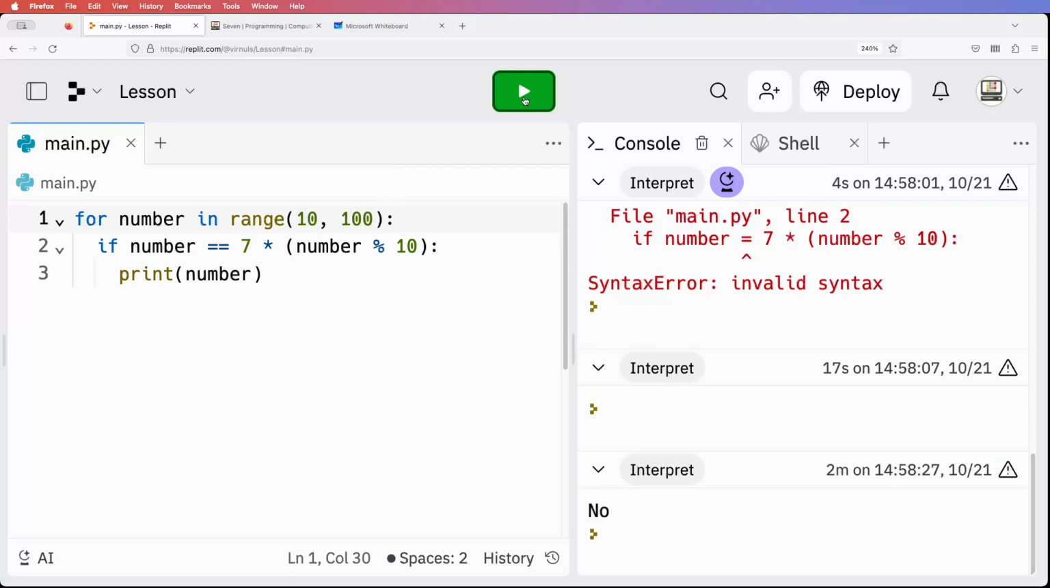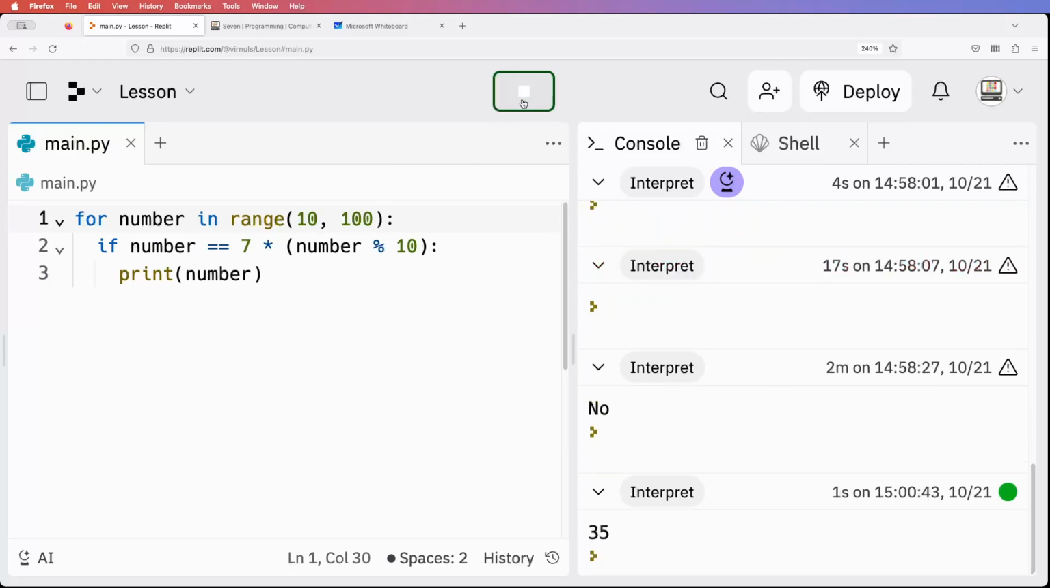So let's see what that does. Okay, so it's found one, 35. There is only one, as it turns out. 35, is that true?